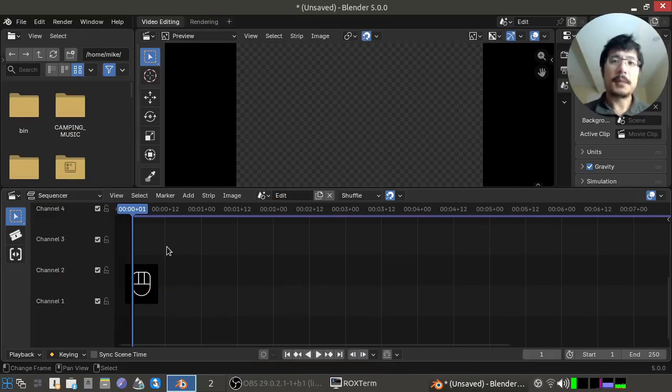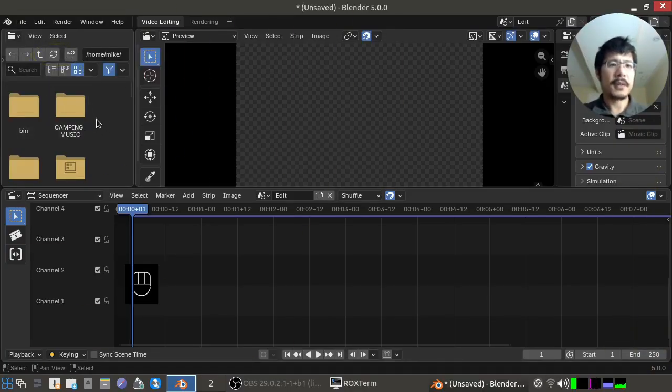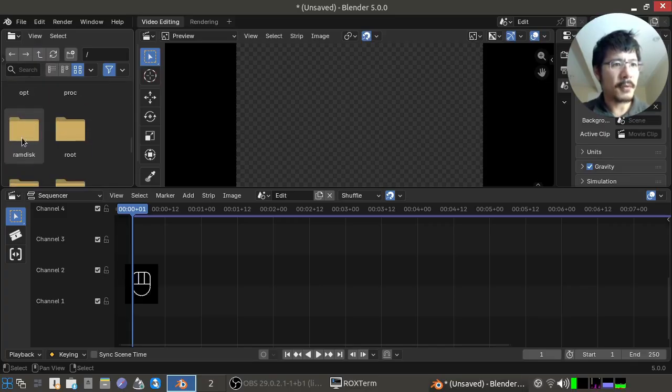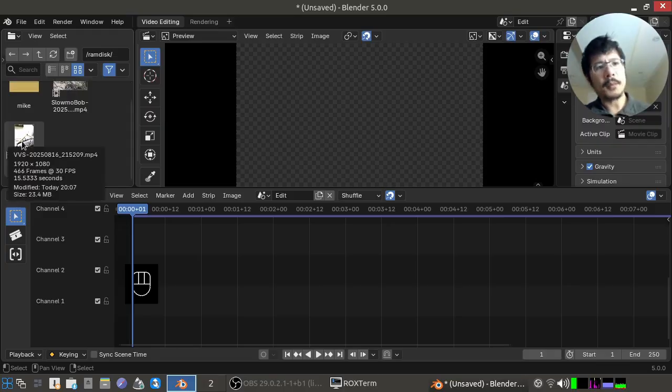All right, so the first step of every project will be to bring in your content. We can do that by going into the file browser area over here. It works just like a regular file browser, so I'm going to browse for my files. I know I have it all the way within a folder over here, my RAM disk folder, so I'll double click to get in. And this is the file that I'm going to bring in.